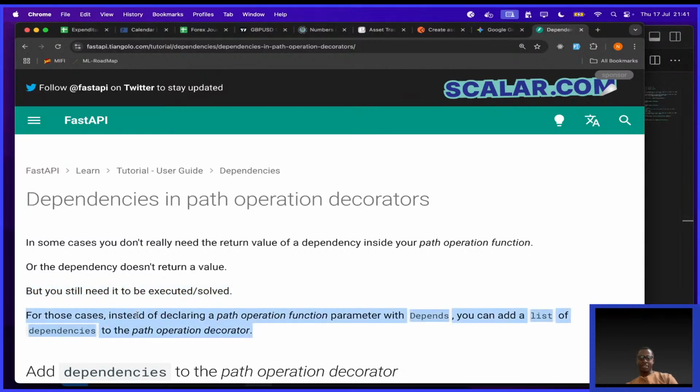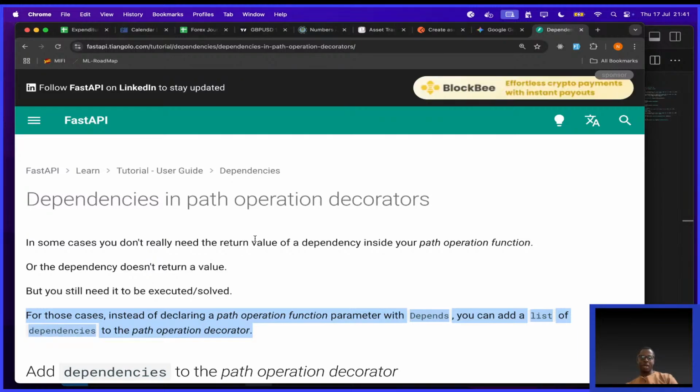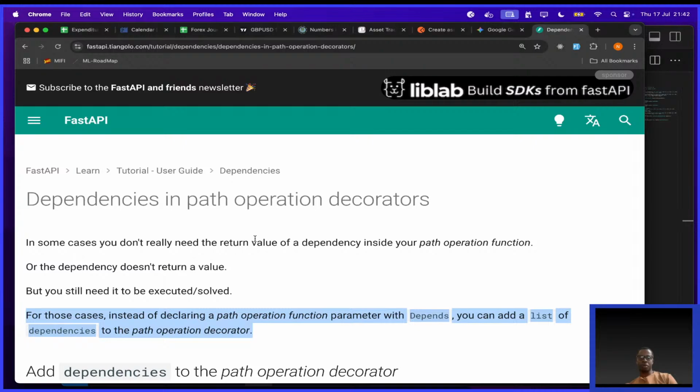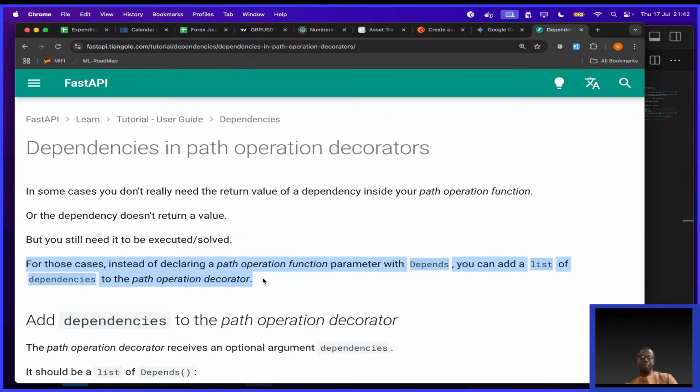For those cases, instead of declaring a path operation function parameter with Depends, you can add a list of dependencies to the path operation decorator. So this happens when it doesn't return a value, but you want it to be executed or solved.